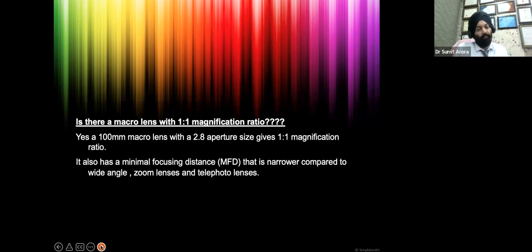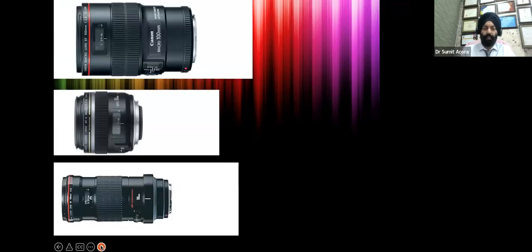Yes, a 100 mm macro lens with a 2.8 aperture gives a 1:1 magnification ratio. It has a minimum focusing distance. Again, this is not a zoom lens, this is a prime lens. So you are going to get 1:1 magnification. There is no need to worry, because it will create the same size as the object.